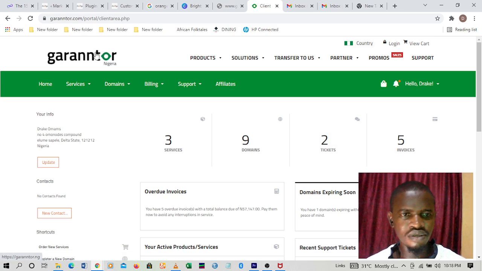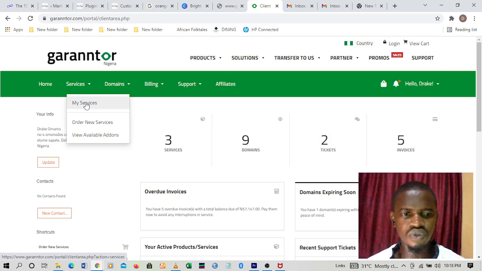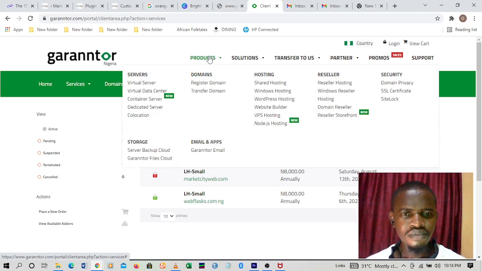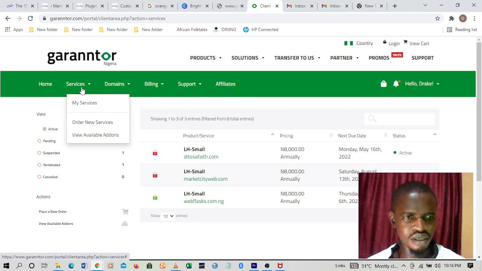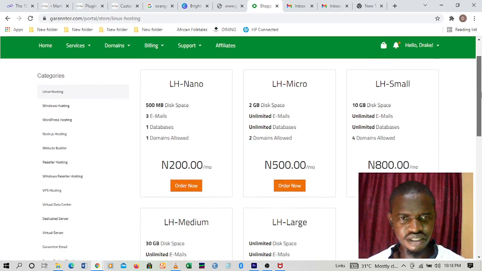So when you are in, you go straight to services. Services is the same thing as hosting for this particular site. They also refer to it as hosting, but for now, my services. No, not this message. Come here and click on order for new services. Order for new services, not my services. When you do that, it's going to bring you here.